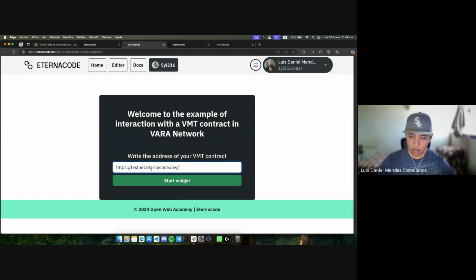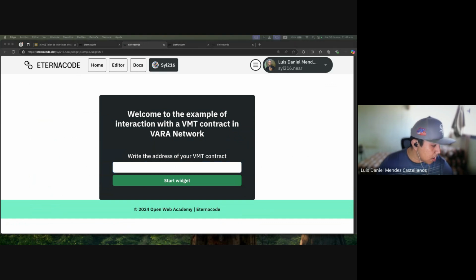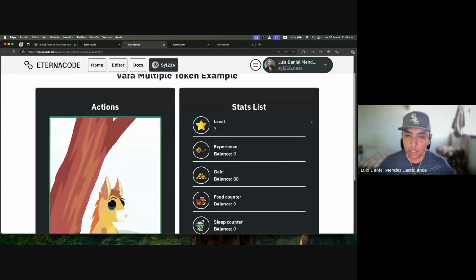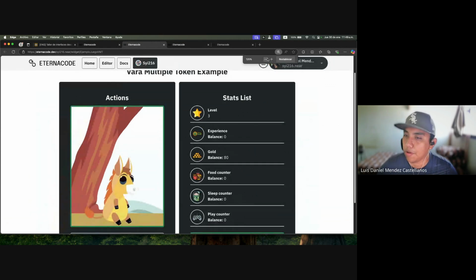Here we have, wait a minute, let me get the address of the contract. In this case, it's an example of using another standard on Vara network that is the VMT. It's Vara multiple token, so we can create multiple tokens directly on this implementation. In this case, we are creating some tokens to interact with something like a Tamagotchi.